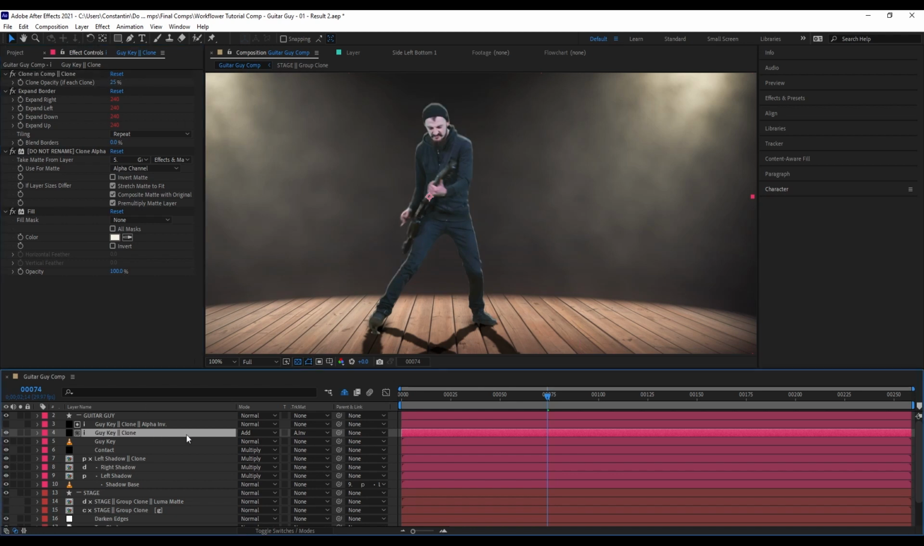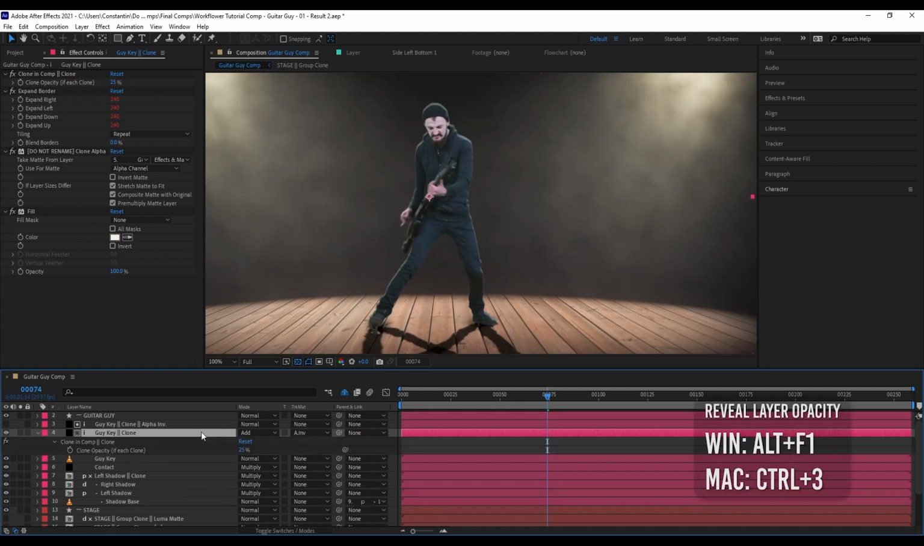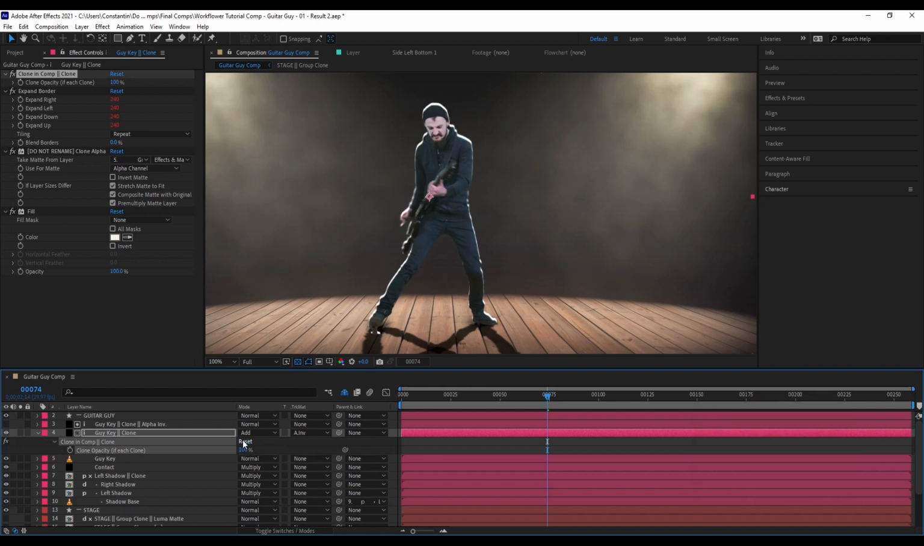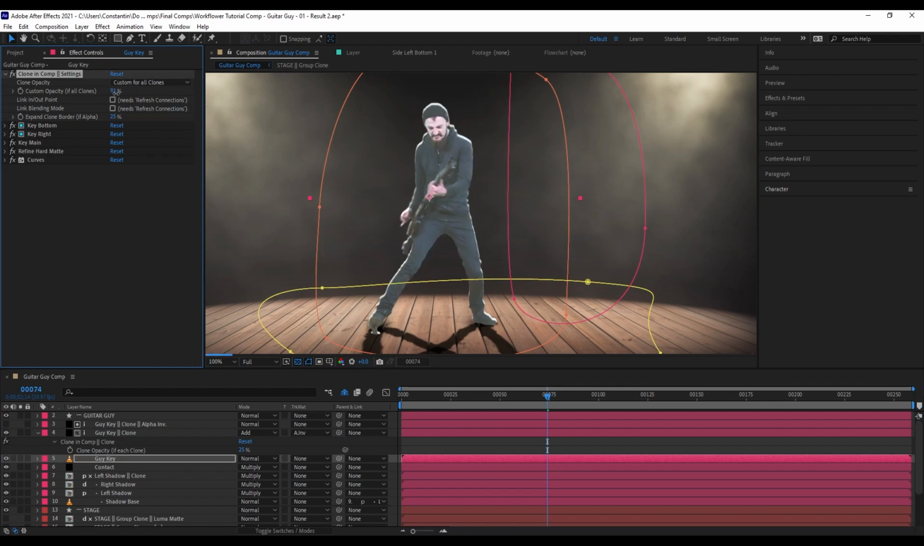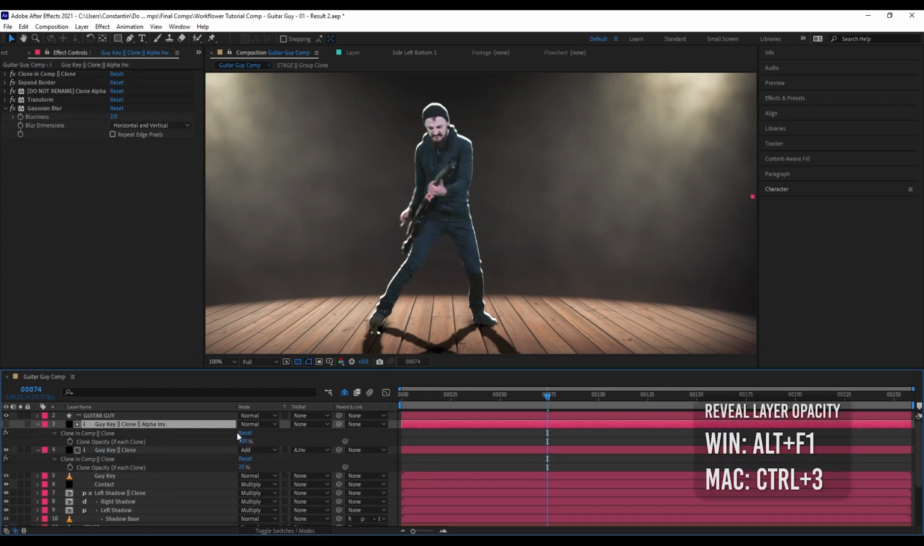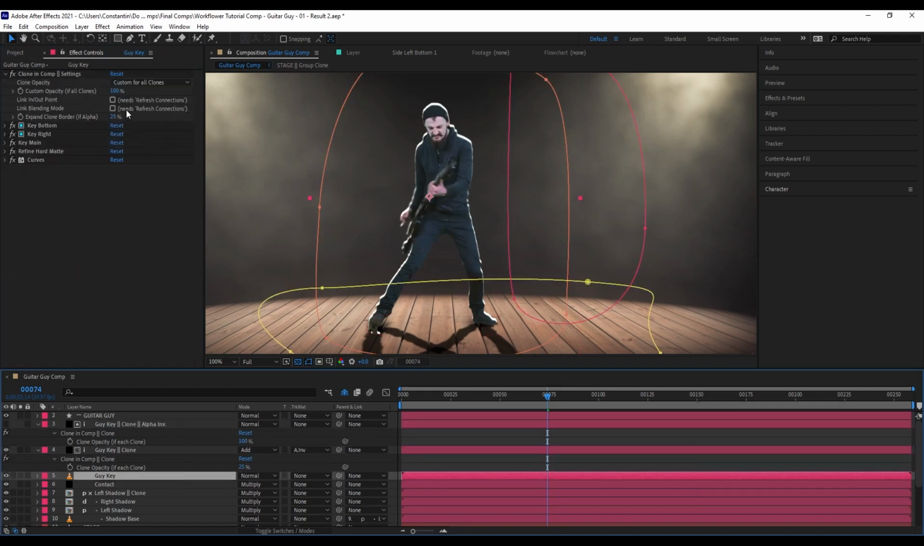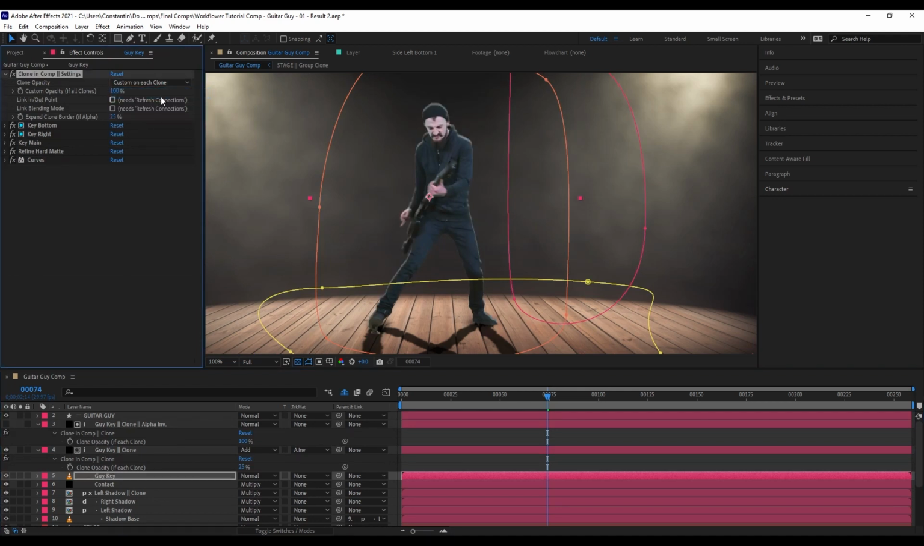And in this case, you can also use the reveal layer opacity shortcut, and then you can set the opacity for this specific clone. Or if you have multiple clones, you can set maybe custom for all clones if you want to, and then you can control all of your clones. But in this case, I don't want that because this one is supposed to be at 100, of course, and this one at 25. So I'm just going to set it to custom on each clone.